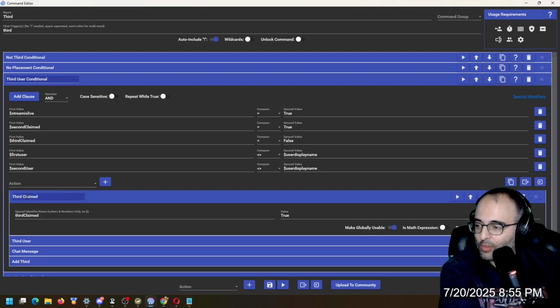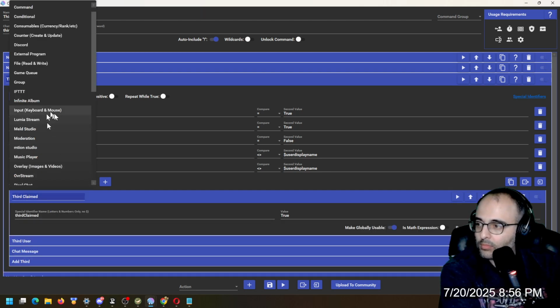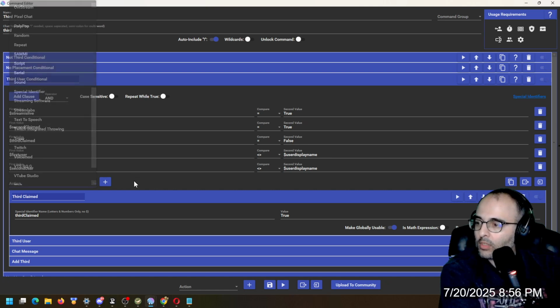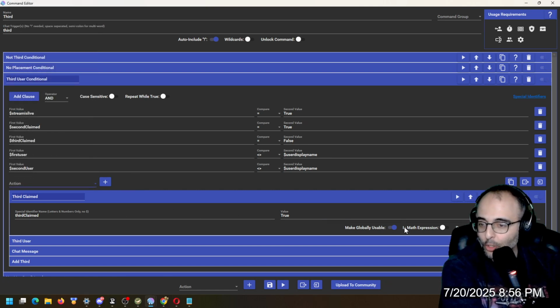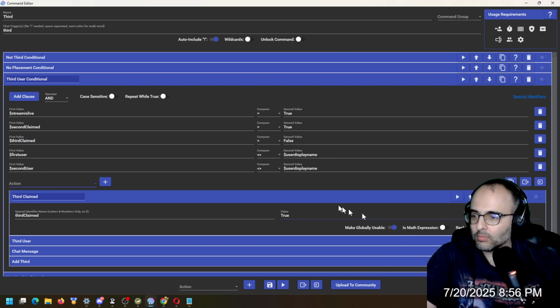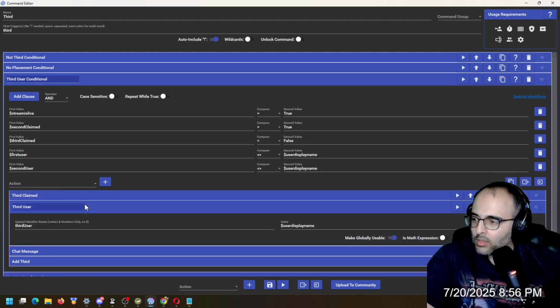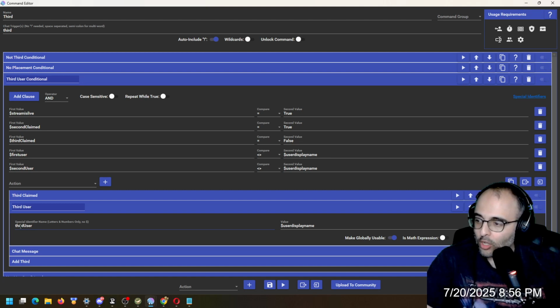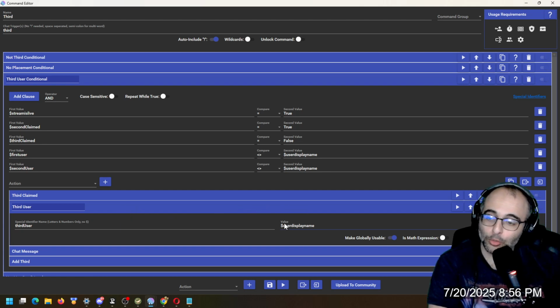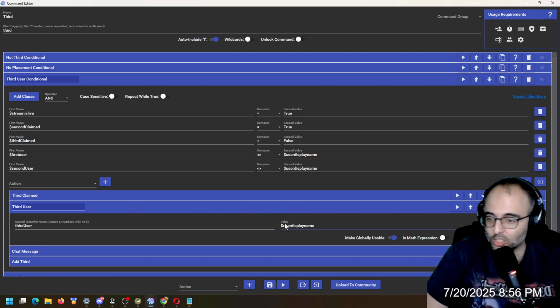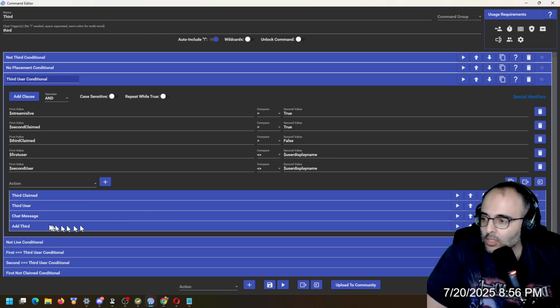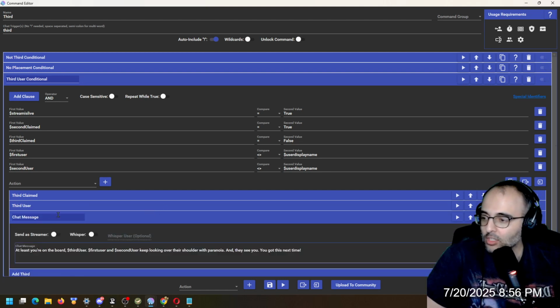we have a special identifier, and we're setting this to true, make it globally usable. We have another special identifier. We're calling this third user, and we're setting this equal to $user display name, the user using this command, make it globally usable. We have a chat message that says, at least you're on the board, $third user.